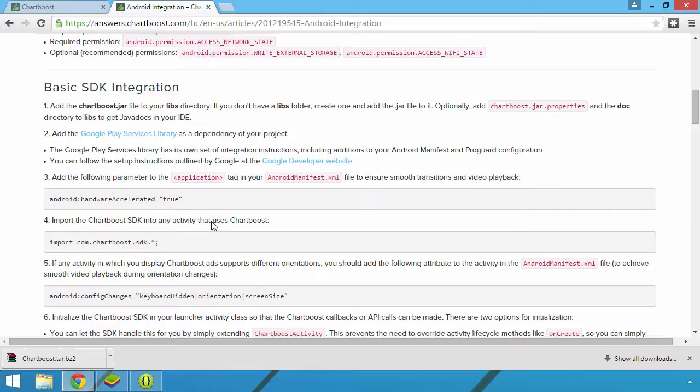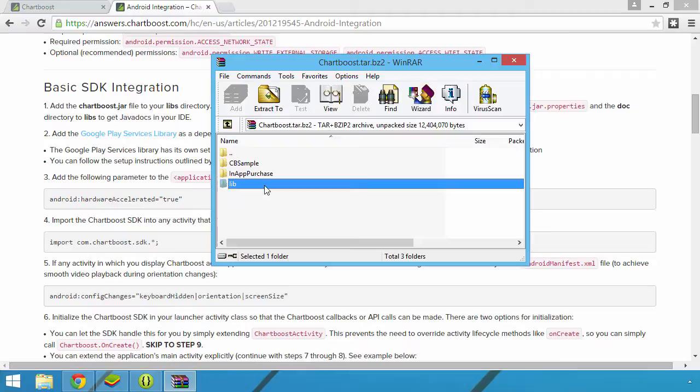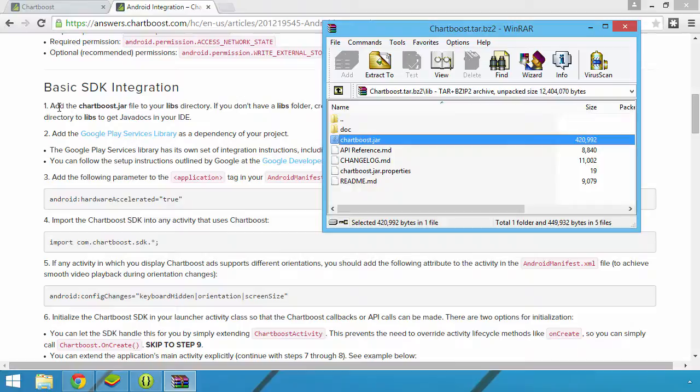Now, let's start the integration process by adding the Chartboost SDK library to our project. For that, I'm going to open the archive that we just downloaded, and inside this, there's a folder called lib, which stands for library. Here we can find the chartboost.jar file, which is our library. We will need to copy this file into the libs folder of our project. First, let's see if this folder is already present.